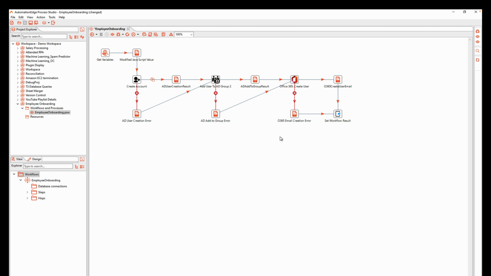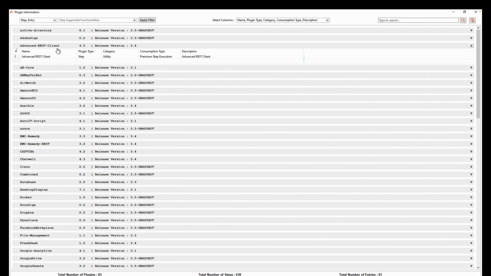information dialog, where users can now view more detailed plugin information. So let us look at this feature. So here I am at my Process Studio instance. To look into the plugin information, I can go to Tools and select Show Plugin Information. And here I will get all the details in the form of a table. I can apply various filters here, whether I want to look into the step level plugins or the entry level plugins.